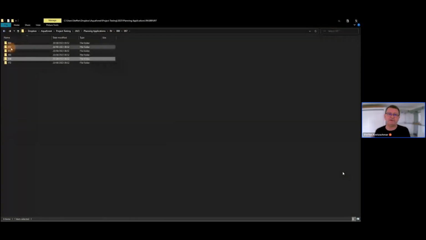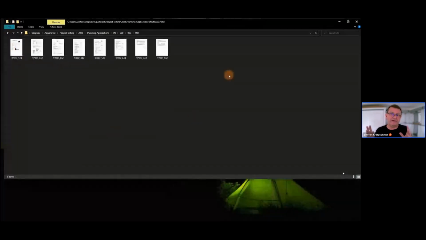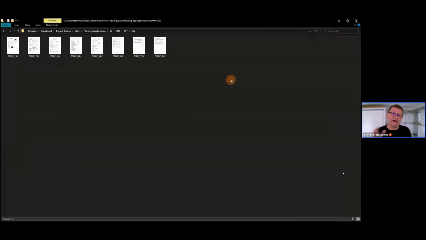Now, the brief was to make these documents searchable, which currently they aren't because they're TIFF files, and they also need to be merged into one PDF. Say these TIFF files here, for example, they want to be merged into one particular PDF.